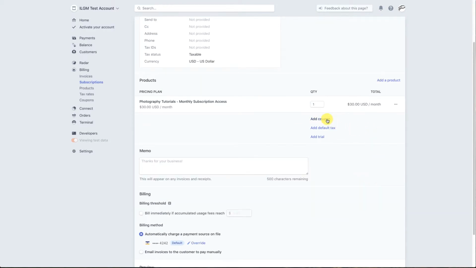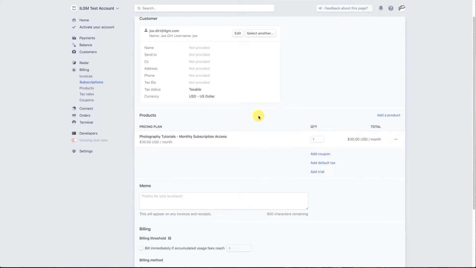And we can come down, we can add one or multiple products to this customer's subscription. We can add a coupon, we can add tax, we can add trial information, we can add a memo. So let's assume that as of today is June 19th. So in 11 days on July 1st, you want this subscription to charge the customer. And then on the 1st of every month, you want it to charge the customer after that. So what you would do is add a trial period, and we put in the 11 days. And go ahead and hit enter.